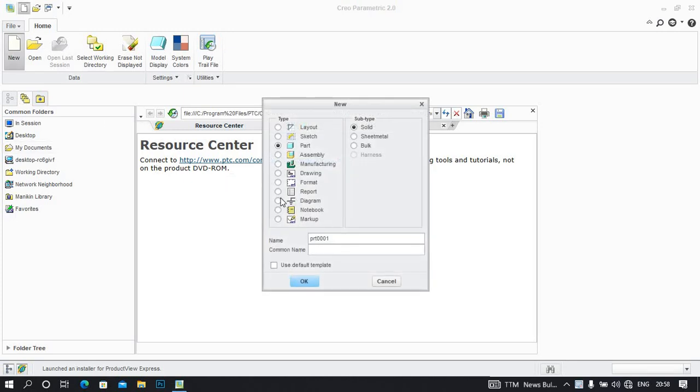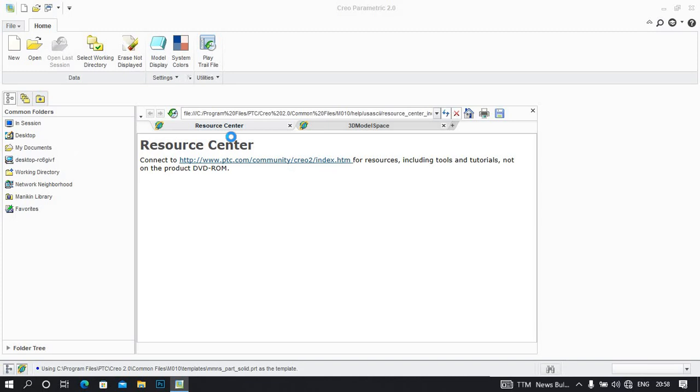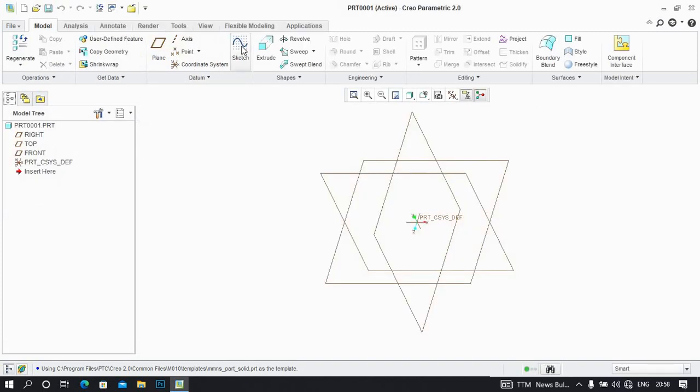First go to the parts, use default template. Please uncheck this box and then click OK. After that, one window will come in front of you. In that, you just choose the unit system part solids. Click OK. Now you are in the unit system.